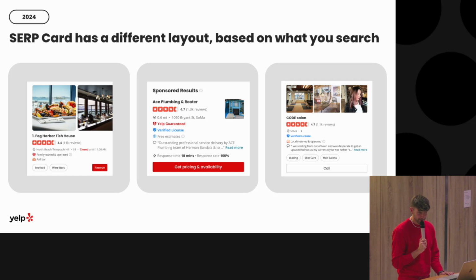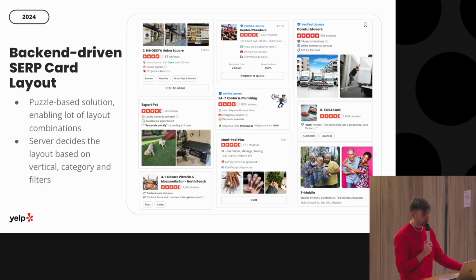How do we manage that? So we have this solution. It's called backend-driven SERP card layout. I should have come up with a better name, a more fancy one. It's basically a puzzle-based solution. It allows us to create a layout configuration based on the type of search, the type of business, any location that you're using, any type of filter, and have this layout configuration coming directly from the server. This enables product to run experiments with different types of layouts, and it also solves our problem of having a very complex code base.